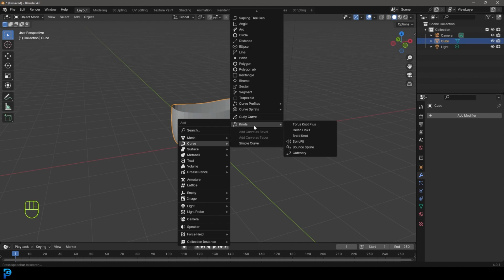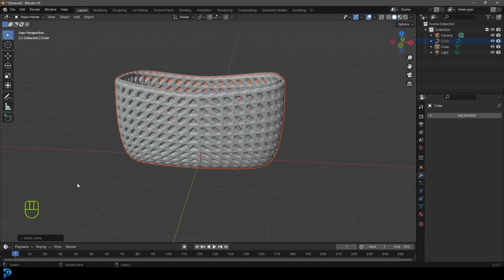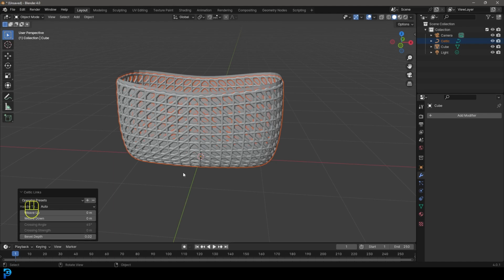You should see an option now called knots. Okay. And then we're going to go to Celtic links. Now that I've clicked on that, it's generated this for us. So what we're going to do, before we click anywhere else, go to Celtic links. Let's just come here and make this 0.02 on the bevel. So now it's a bit skinnier.